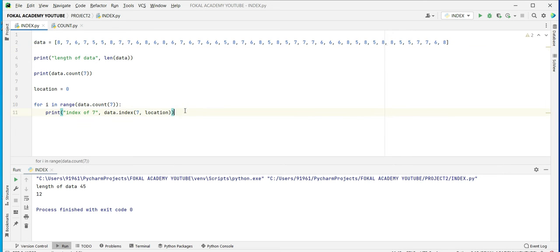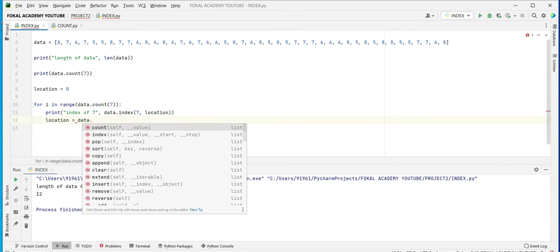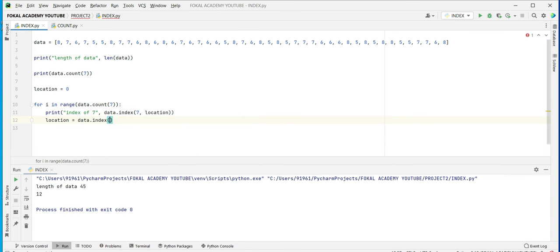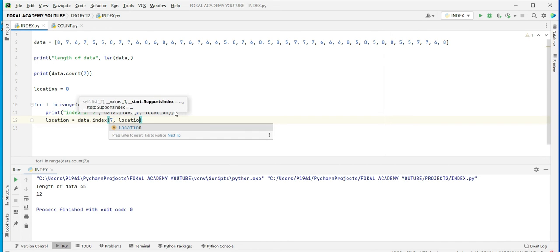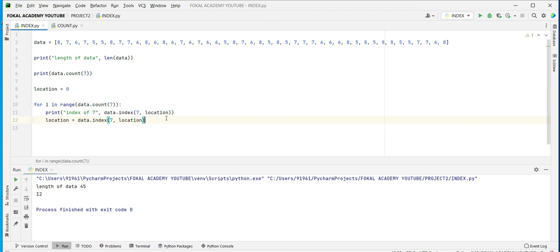Next I am going to update the index location. So location will be updated: location equal to data.index of 7 comma location, this is the previous location, plus 1. So from there the new location will check for another 7's index. This is the process. Okay, now first of all run the code.